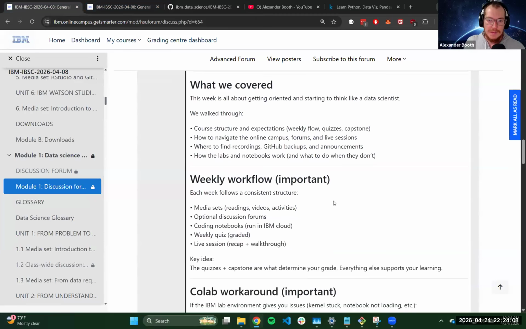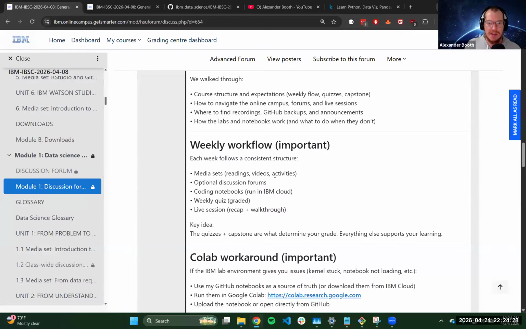All right. For week one, we talked about how we got oriented on the campus and then how we introduced thinking like a data scientist. What is data science? How do we approach business problems and drive them to decision making and actionable work on the far end? So let's just start with each week.